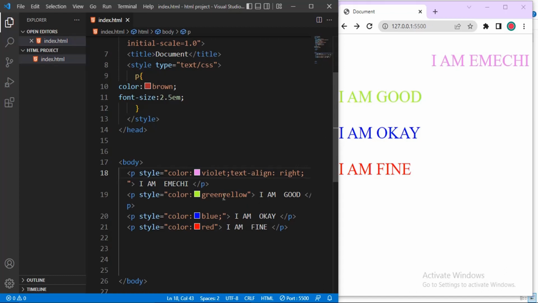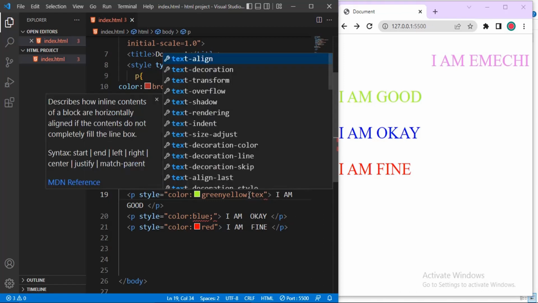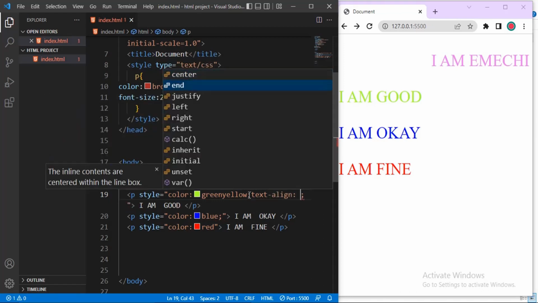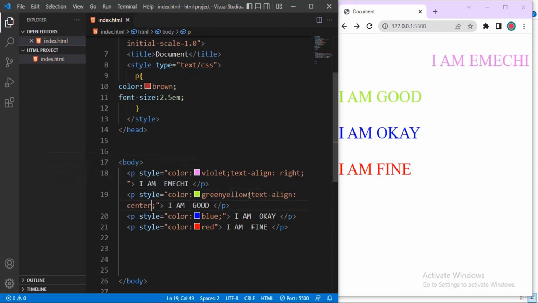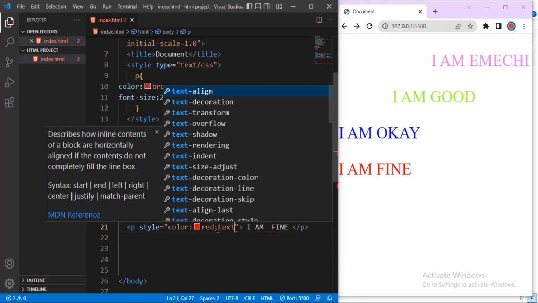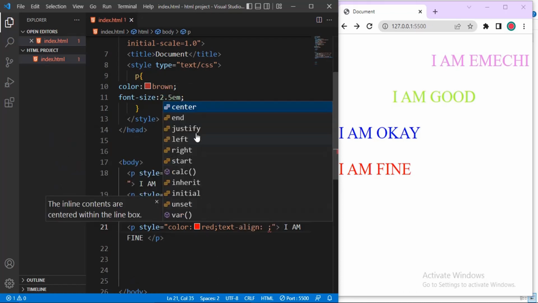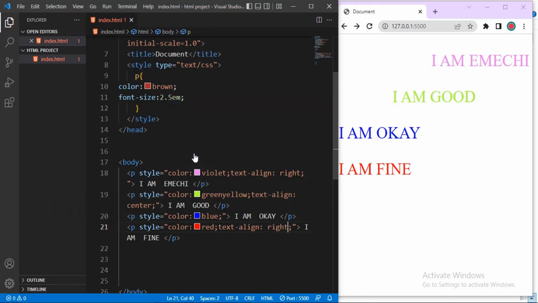Then let me also do the same thing here. Text-align, let me do center. So that pushes it to the center. Then let me also do this one. Text-align, let me give this one right.